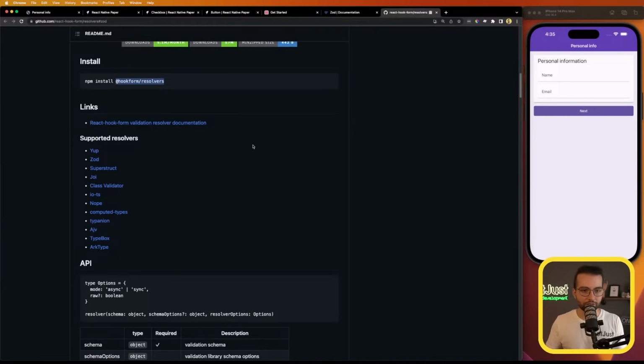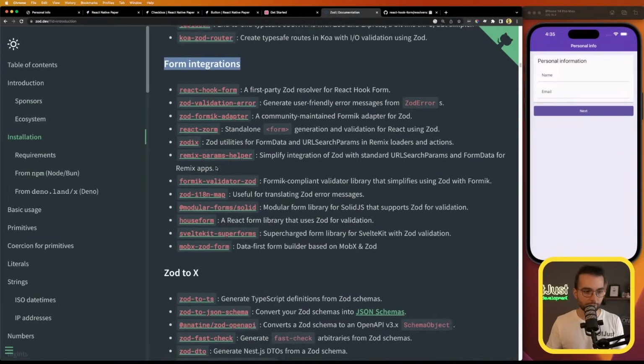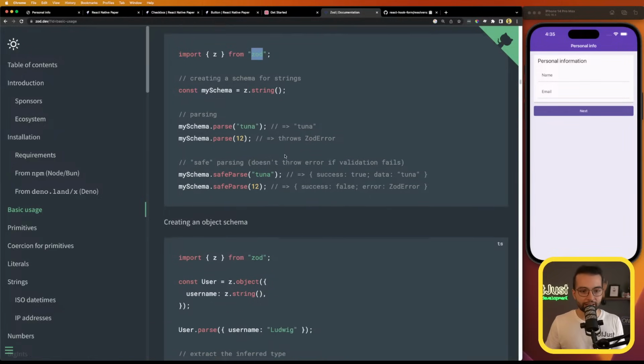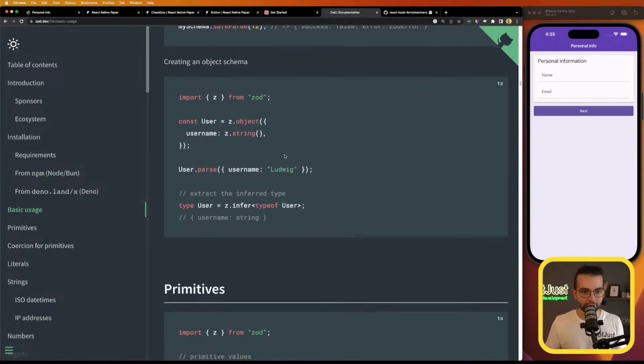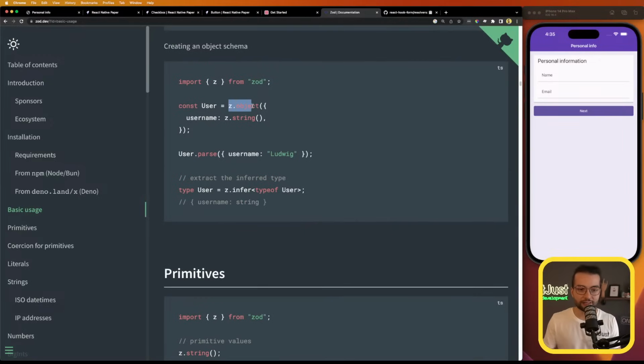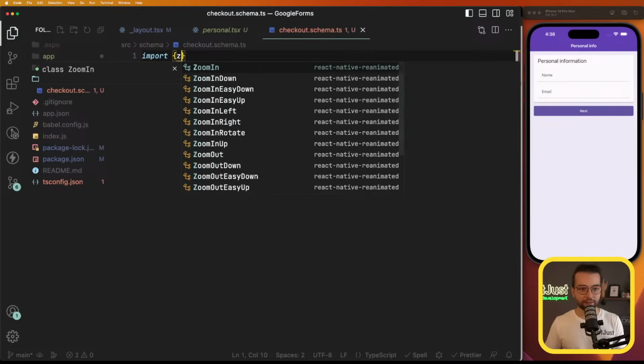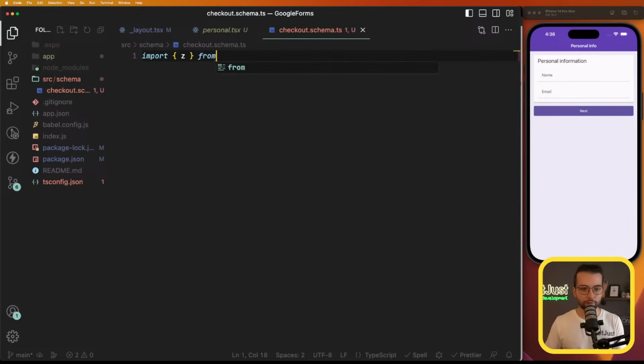So let's have a look at one small example of Zod schema. Basic usage, we see what we have to do is import z from Zod, and then using z.object we can start defining the shape of an object, for example the shape of a user that contains a username of type string. So let's start by importing z from Zod.